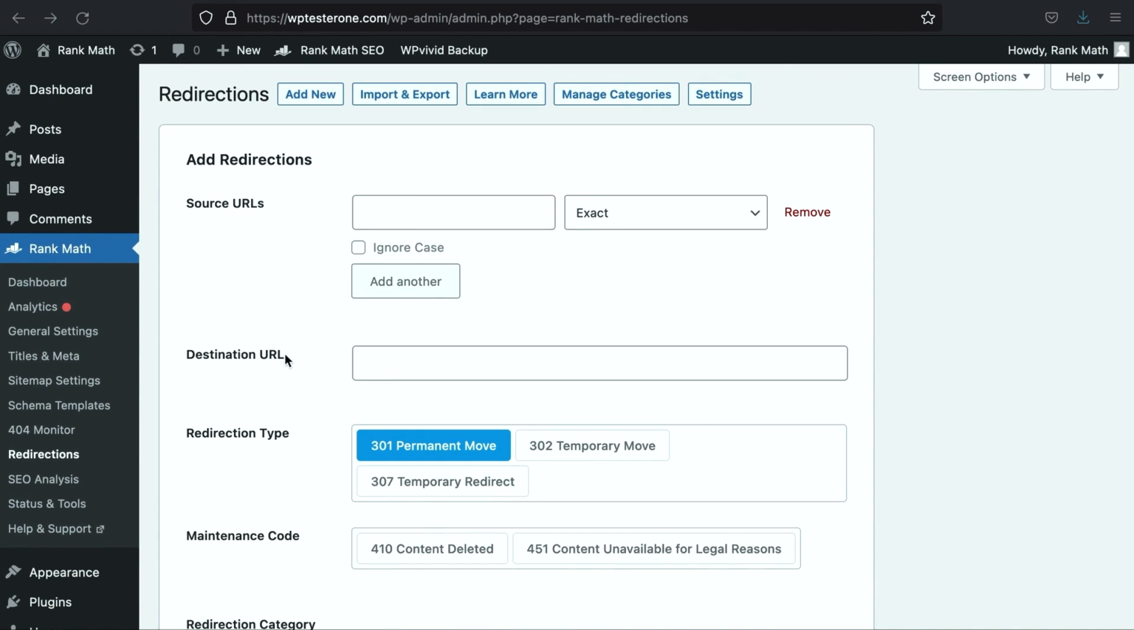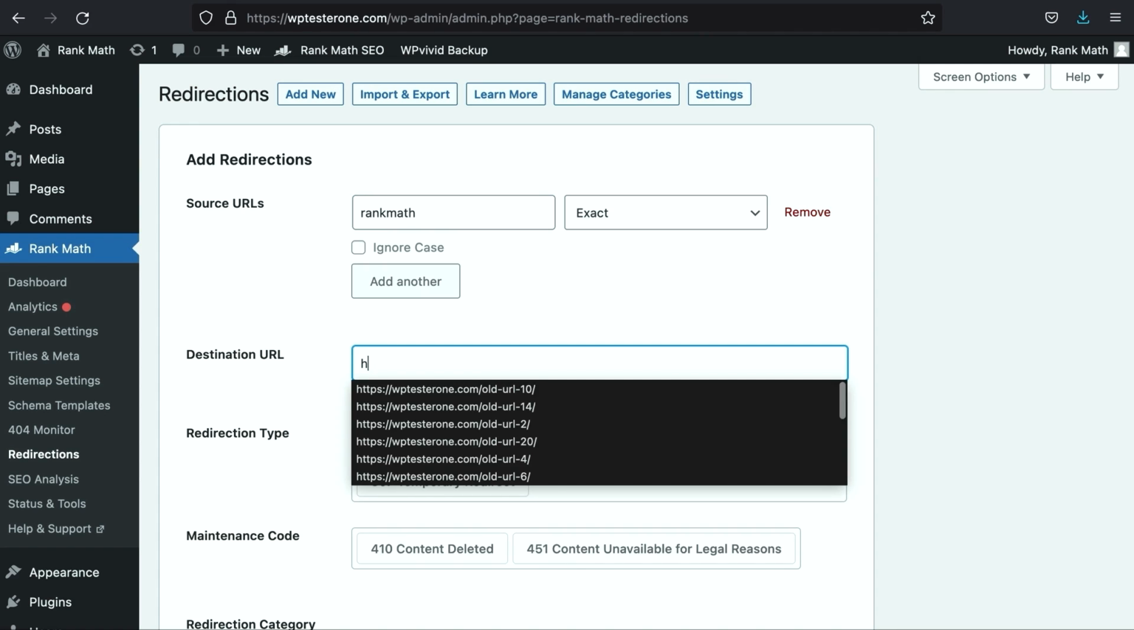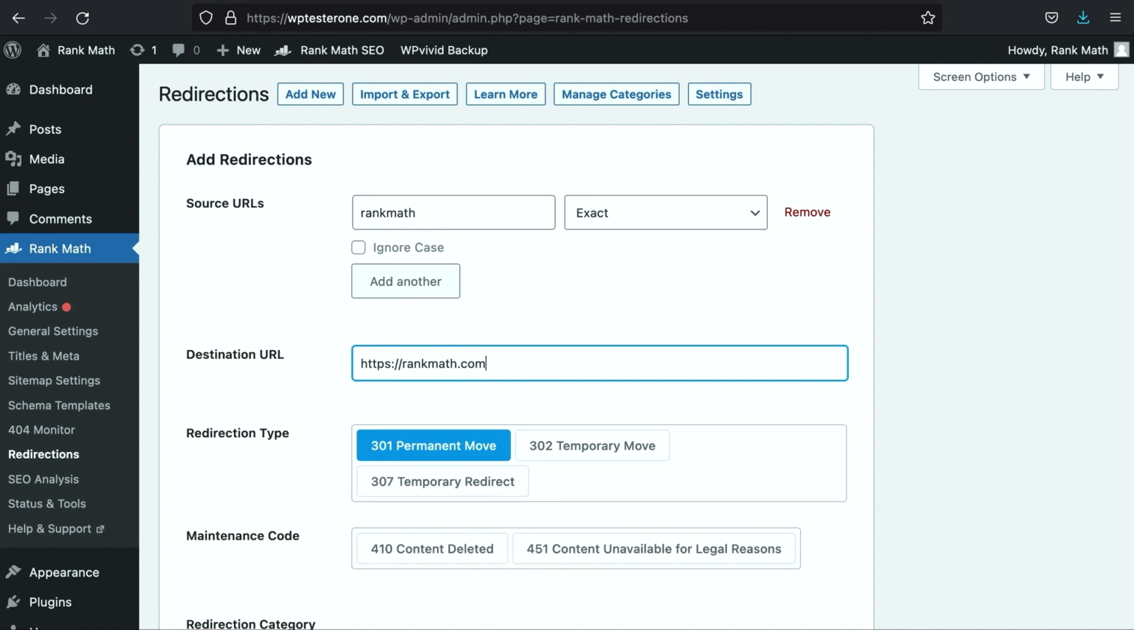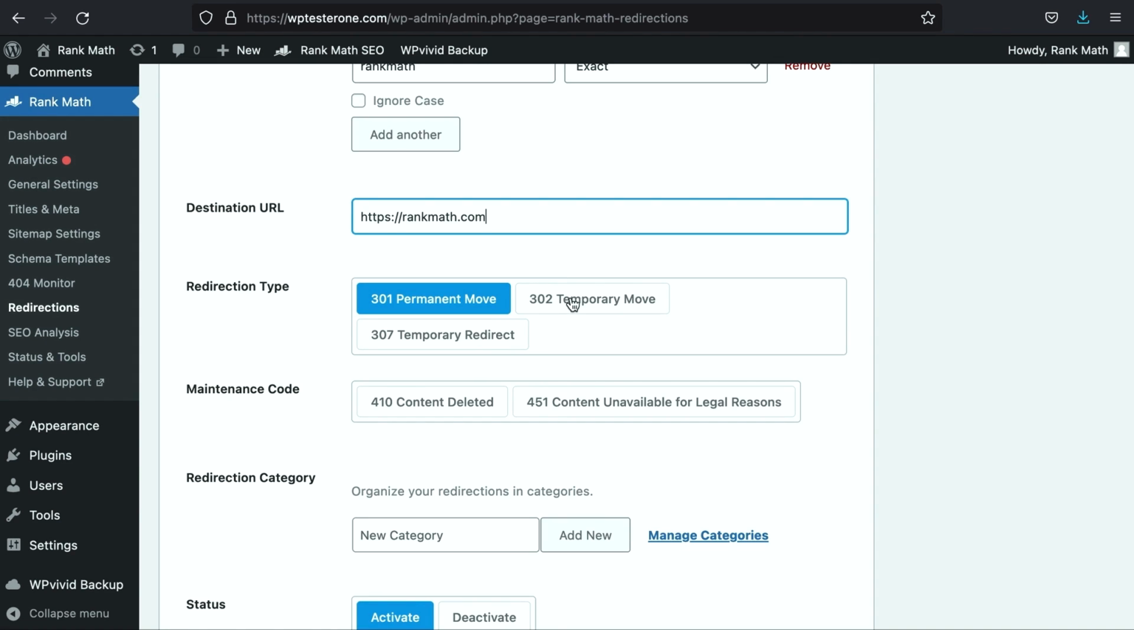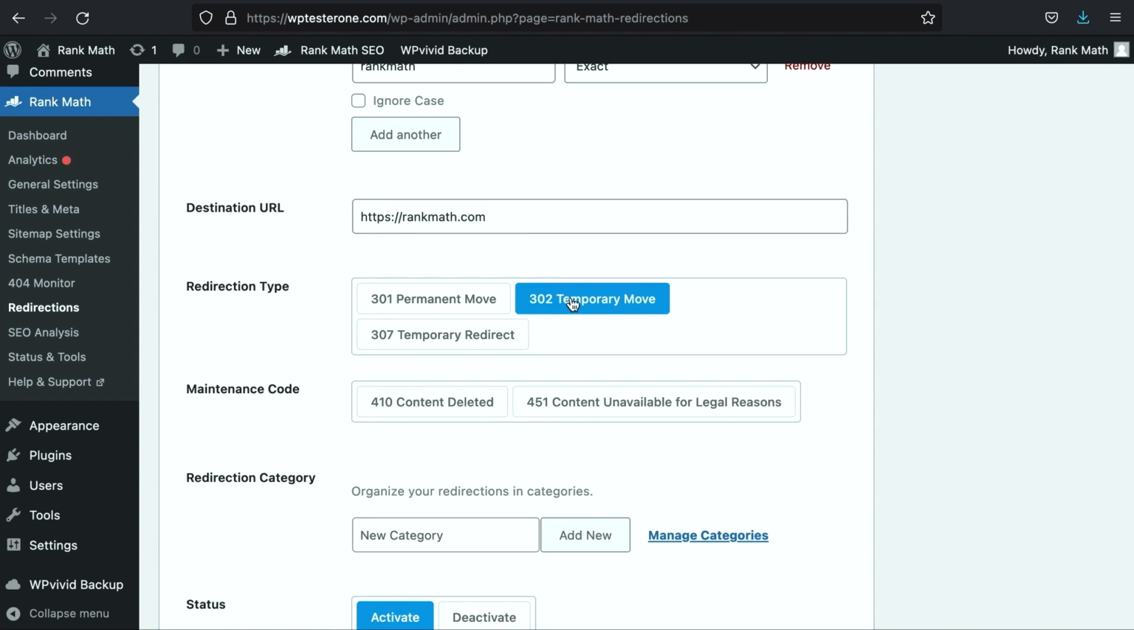Let's say that I want to create an affiliate link. For the source URL, let's say that I'm promoting RankMath, so I will create a new link called RankMath. You can put in the full URL, or you can just leave it like this. They all mean the same thing because it's an internal URL. For the destination URL, I will put in RankMath's URL. If you are an affiliate, you can put the affiliate link here. For the redirection type, I will put it as 302. We'll talk more about affiliate links later.